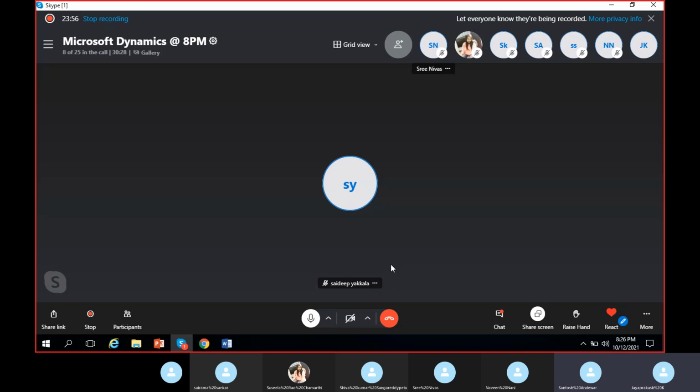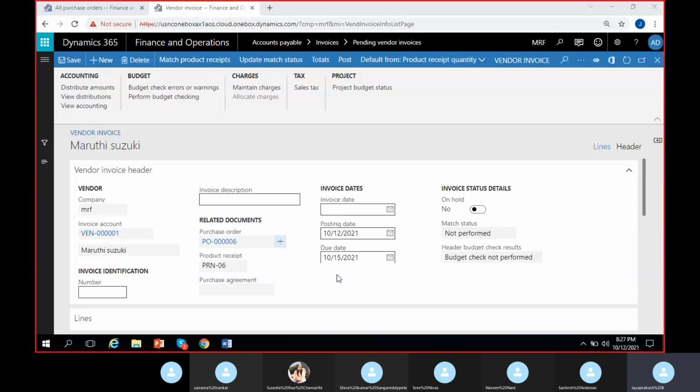Yes. So is it clear for everyone? Process. Does somebody have any doubts? Let me know. No problem. Okay. If this is clear, I'm not going to delete this invoice, but I'm going to show something else.